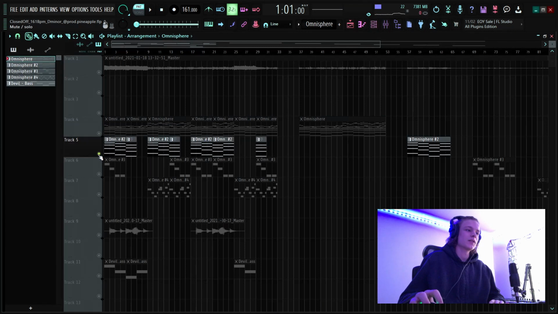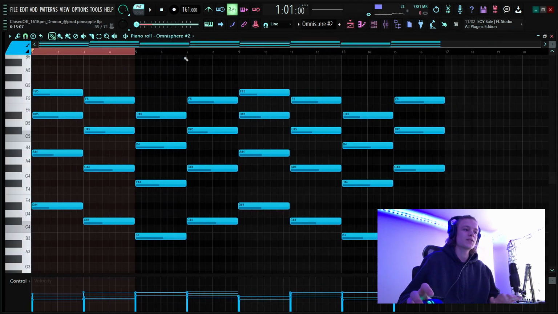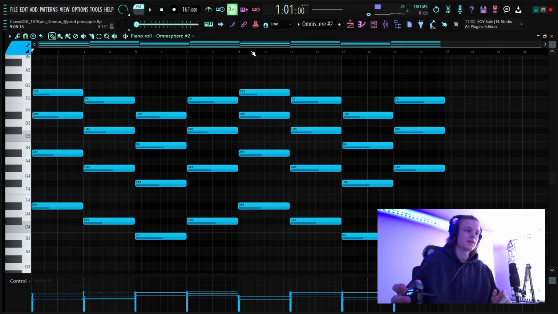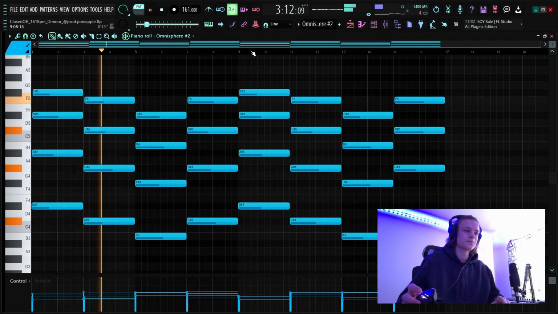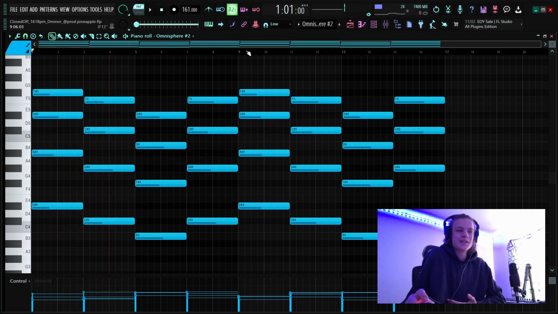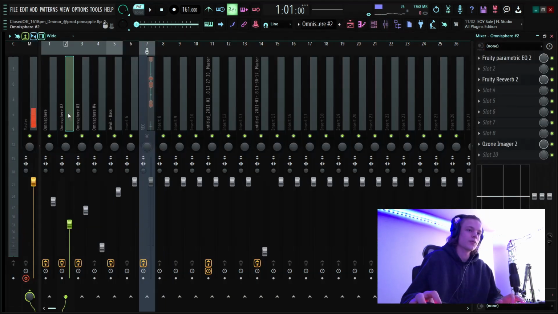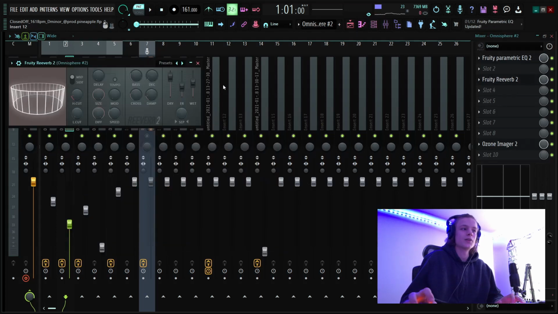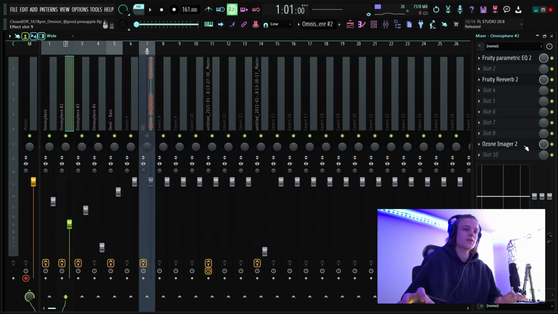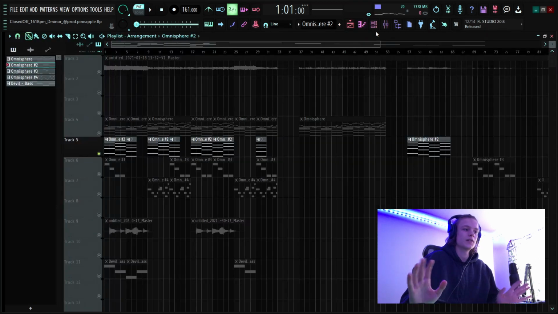So that was the first pattern that I made, and then I just copied the chords over to a Rhodes and it plays the same chords, but it is a Rhodes. So yeah, you get the idea. It just kind of fills up space because I put an EQ on the Rhodes to cut the highs and the lows, and then a reverb where I blasted up the decay and turned the size all the way up, and then an imager that makes it fill up the entire stereo spectrum.